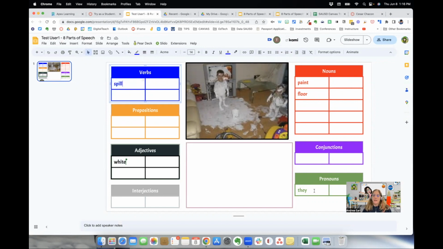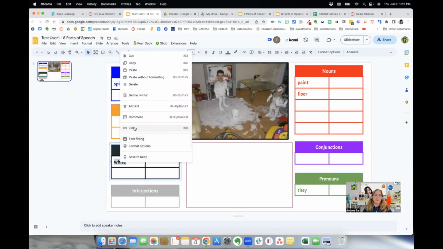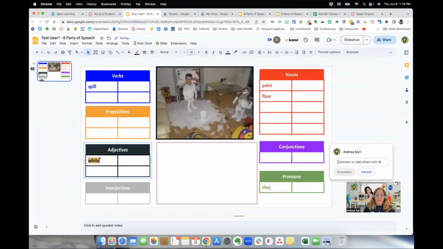Maybe I can say, what other adjectives could you use? Maybe I want to use my comment feature. Can you think of a few more adjectives? Ask a friend if you need help. Okay. Submit the comment. Now the student will see the comment on their document.